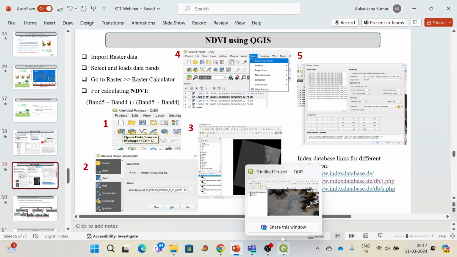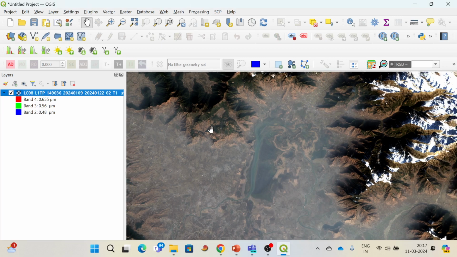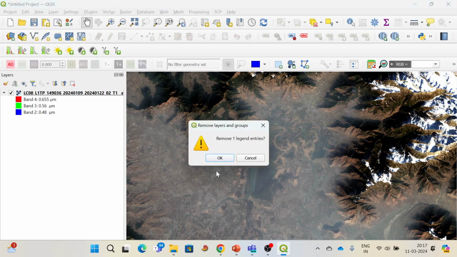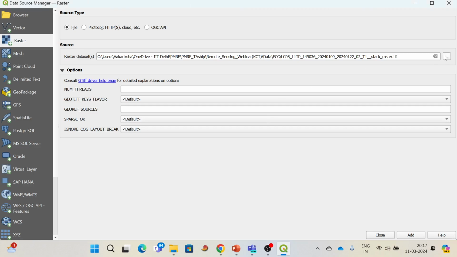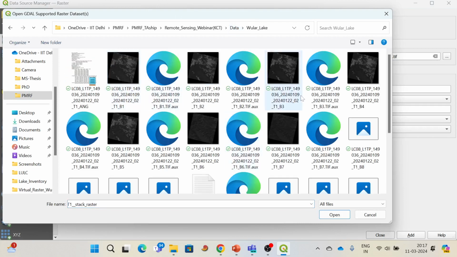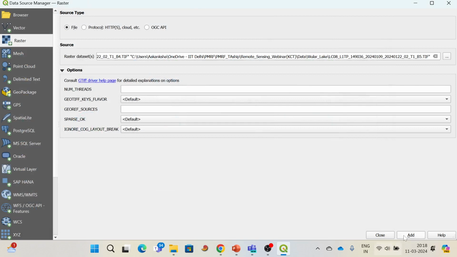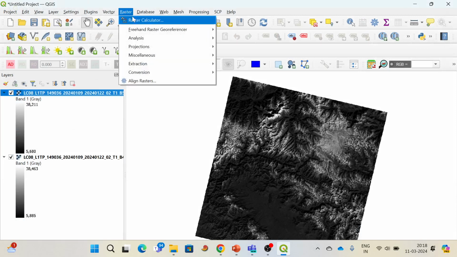So first of all, you have to add band 4 and 5. So I'll remove this layer and then add band 5 and band 4. Band 4 is red, and band 5 is near IR. So now I have added. Now you have to go to raster and then raster calculator.